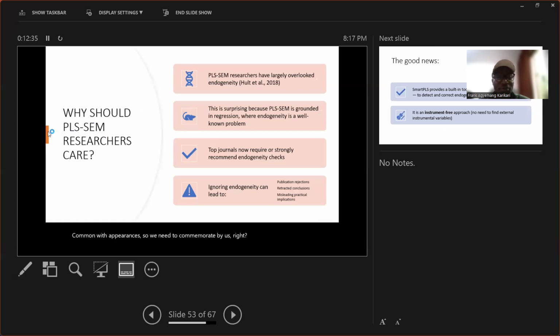So why should you and I, as researchers who want to use PLS-SEM, care about this? According to Hult et al., 2018, PLS-SEM researchers have largely overlooked endogeneity. And this is very surprising because PLS-SEM is grounded in regression. So as long as you're doing regression, endogeneity is something that must not be overlooked. Okay, because endogeneity is a very common problem in regression analysis, and PLS-SEM is also a form of regression analysis, right?